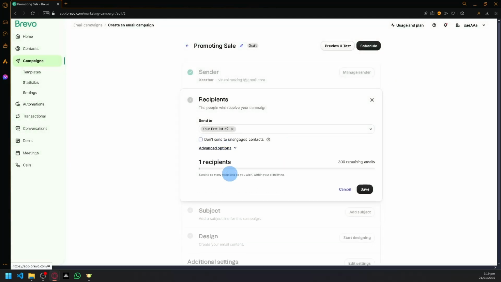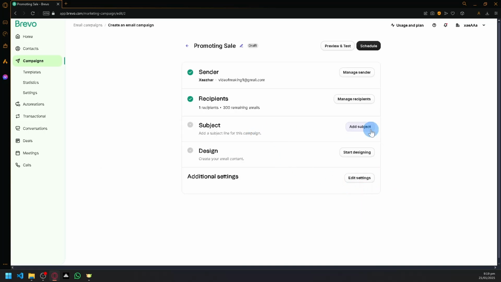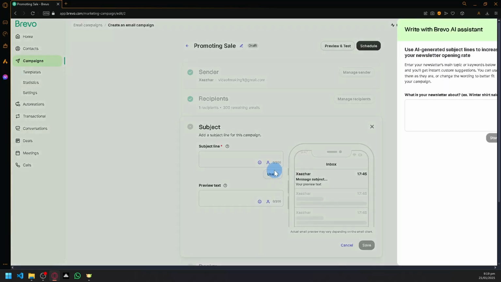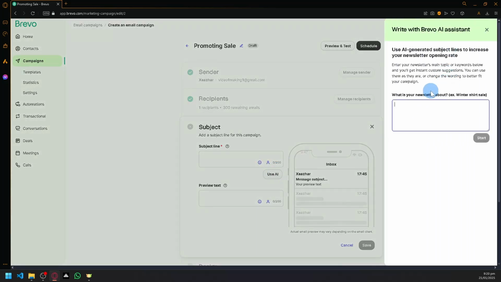So anyway, after that, as you can see, for a free version, you will be able to send to 300 emails. And after this, click on save. Now, after that, of course, you're going to add a subject to inform people of what you're doing. So you could use an AI generator here to help us with our information.